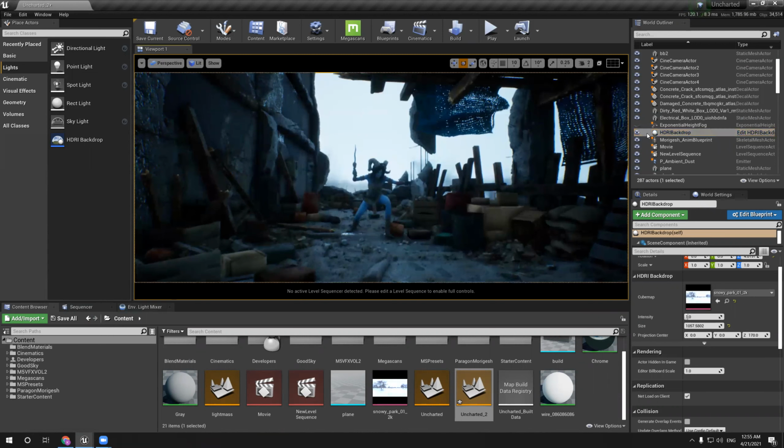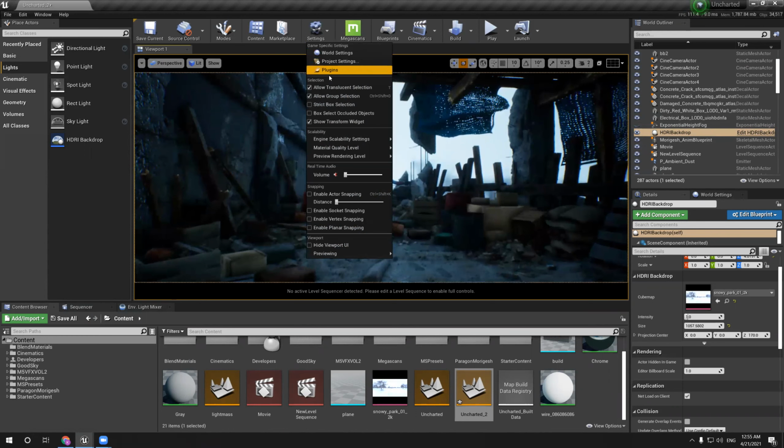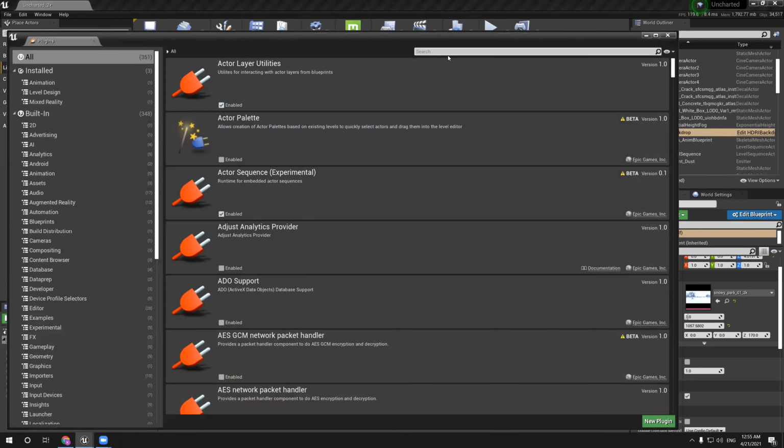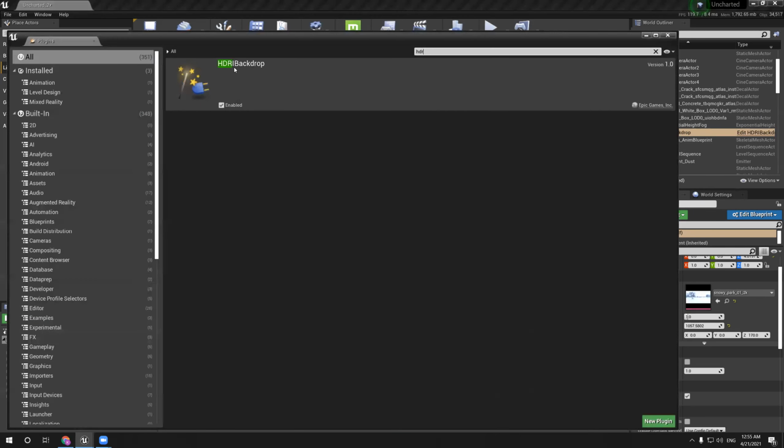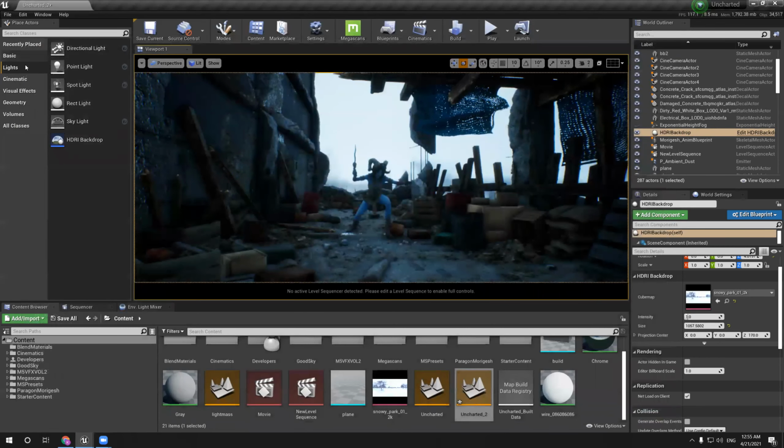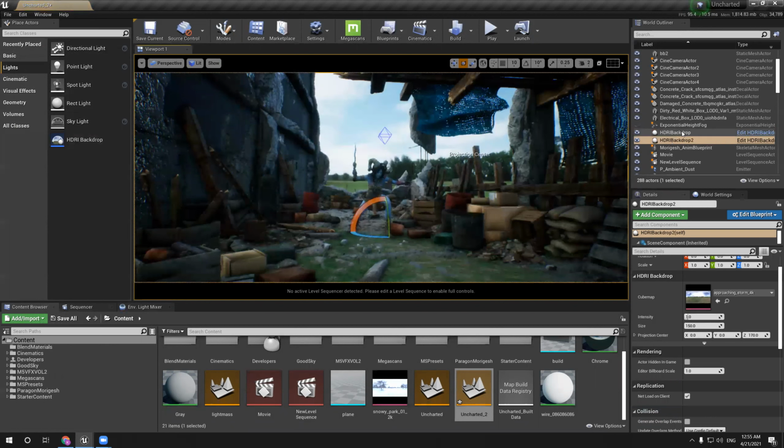The first type, I'm going to use HDRI Backdrop. So how can we get HDRI Backdrop? We can get it from the plugin settings, and if you write HDRI Backdrop, you can find it here. Hit the button, and then it's going to ask you to restart. Press restart and open it again, and then you can find it here in Lighting, HDRI Backdrop. You can just drag and drop it here.